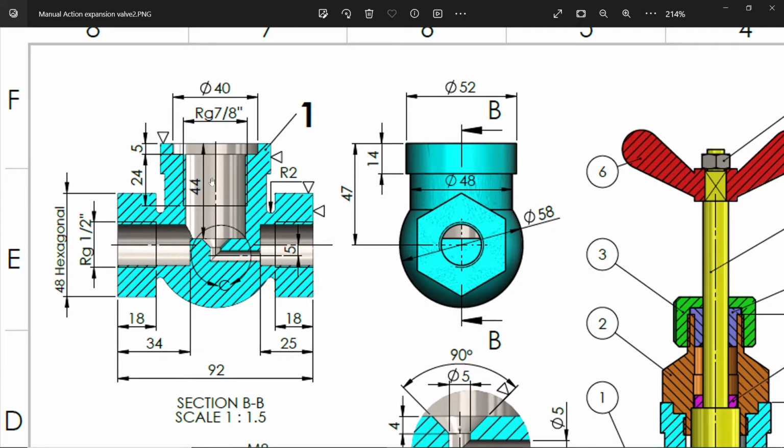Now let's make these upper holes. Upper, there is a 40 diameter hole, depth 5 millimeter. This triangle you will see, this triangle shows the old sign of roughness. The roughness of the surface is medium. Okay.